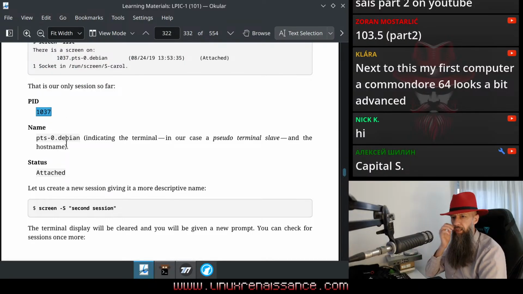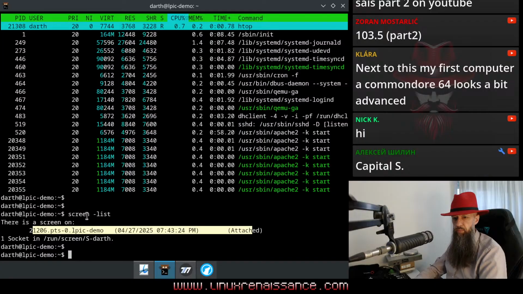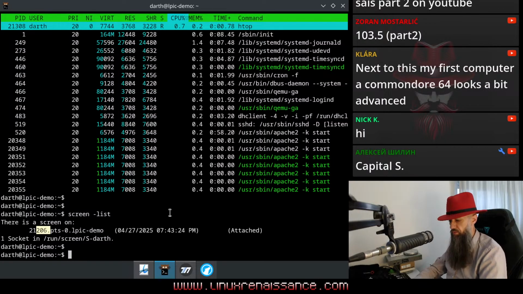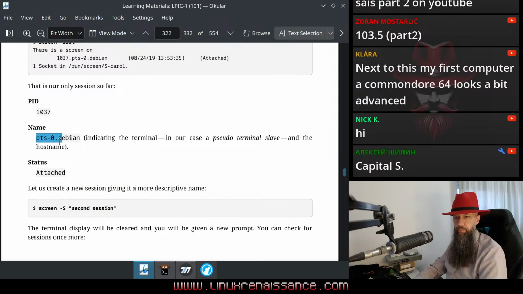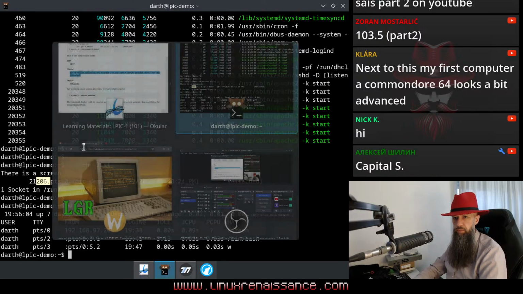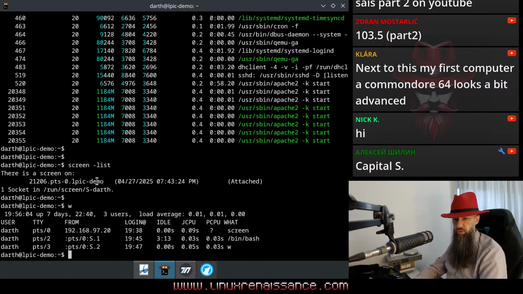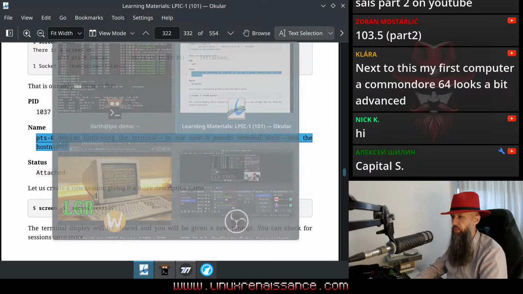Process ID 1037 for them, or 21206 for us. What is the uptime of this machine anyway? 7 days? Okay. pts0.debian indicating the terminal, in our case a pseudo terminal slave, and the host name. pts0, well, for us as well.